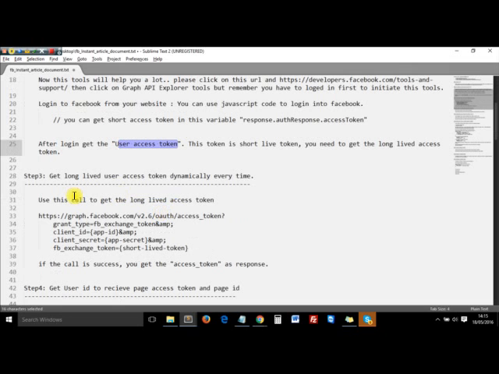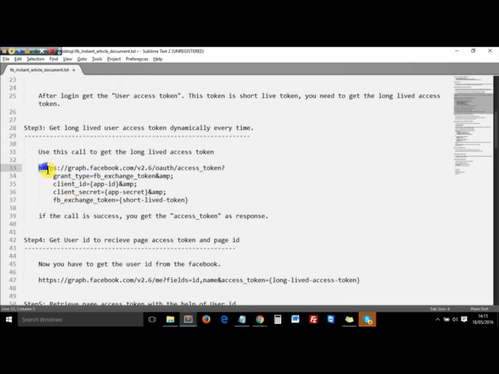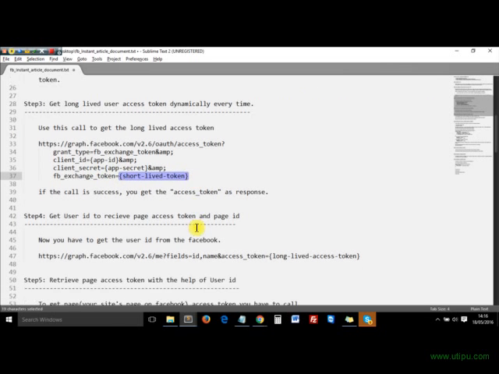Now you have to convert it, that is step 3. You have to convert the short-lived access token to a long-lived user access token. And how can you do it? You have to call the Graph API. For that, the grant type has to be fb_exchange_token. Client ID would be your app ID. Secret is the app secret key. And of course, fb_exchange_token will be the short-lived access token you got earlier. And you will get the response in access token, which will be your long-lived access token.